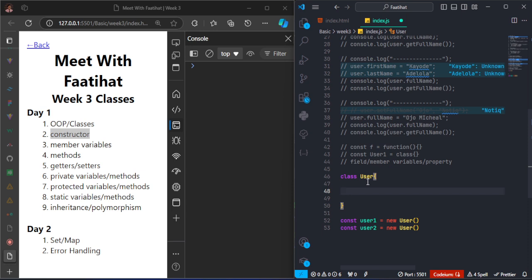But how do we create our own constructor? Don't forget, we use the constructor to initialize some member variables, which are the properties. So whether I call it field, member variable, or property, they are the same. Likewise, whether I mention method or function, I'm talking about the same thing.